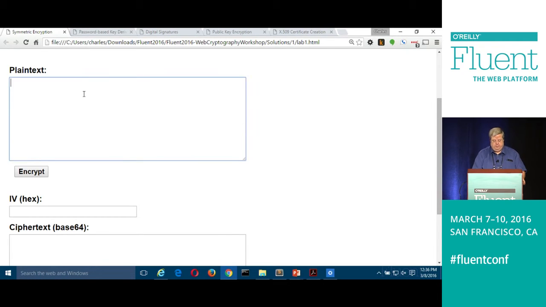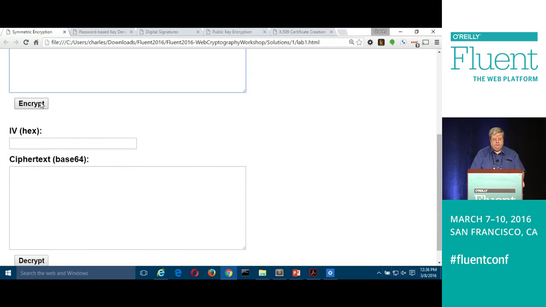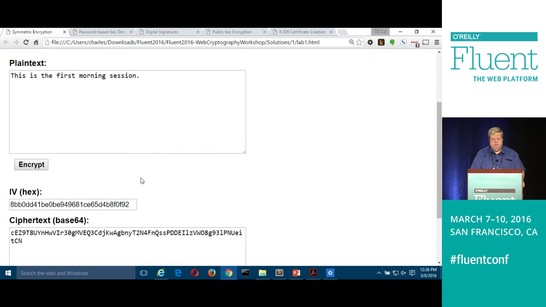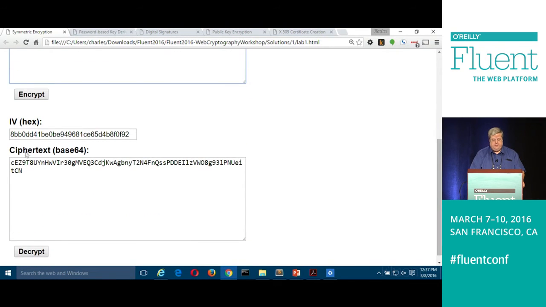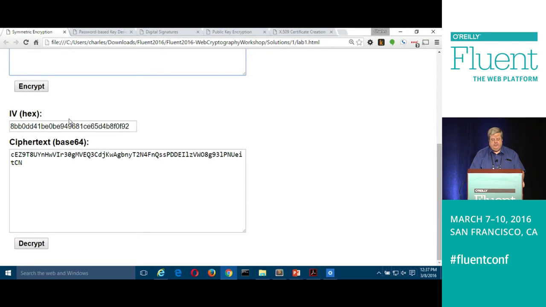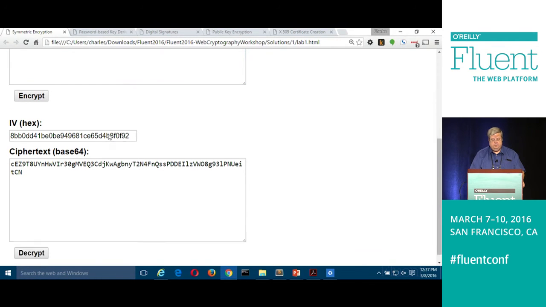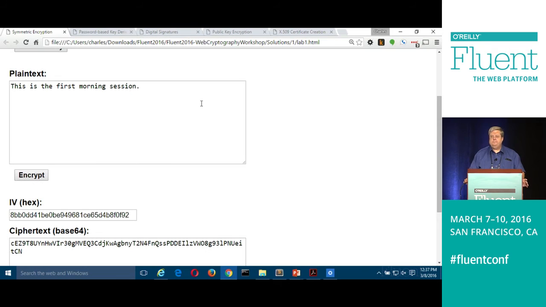The encrypt button will take whatever I've typed into the plain text and it will create a random IV and use that to create ciphertext. So there we have the ciphertext. Now if I just get rid of that, the decrypt button will take the key and the IV and the ciphertext and get the original plain text back.